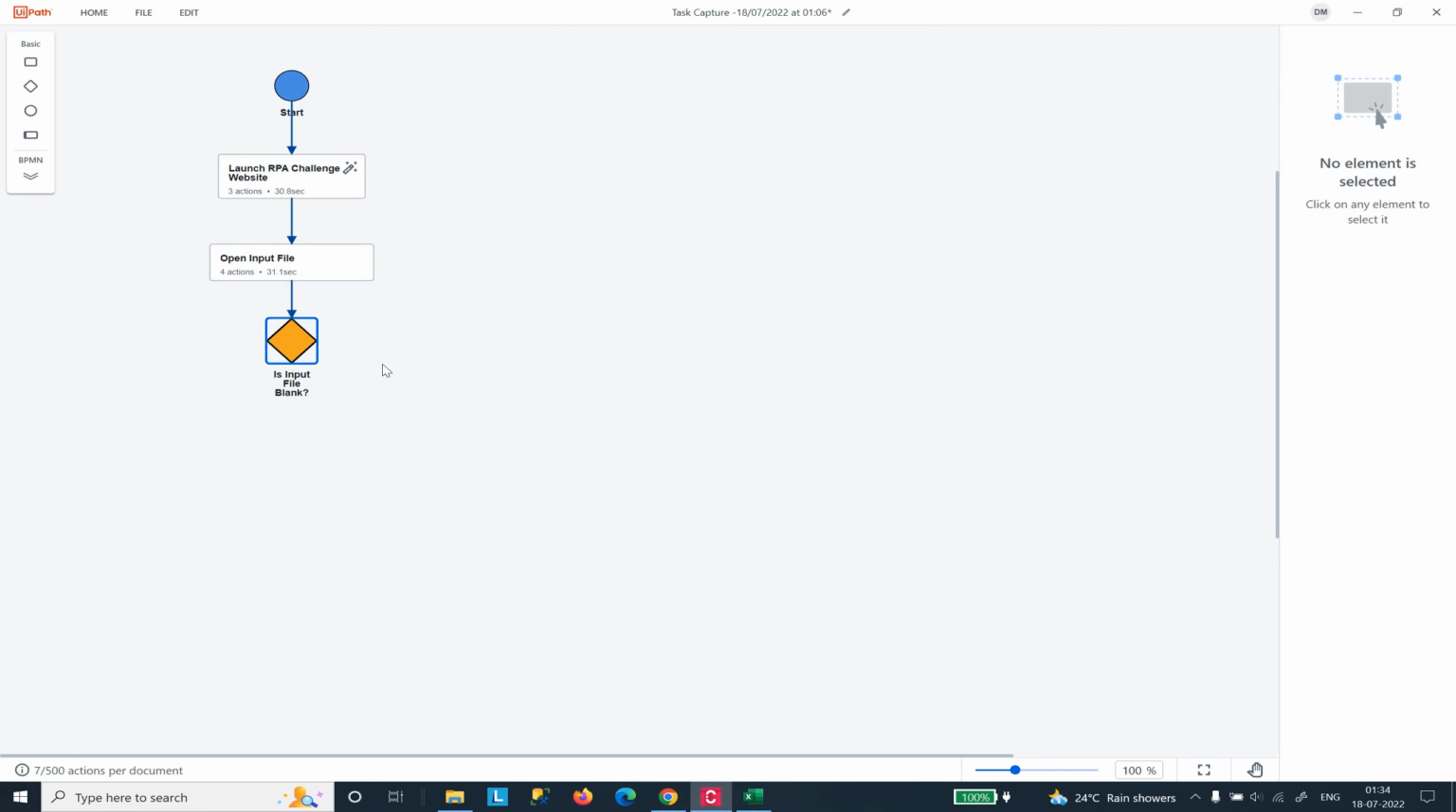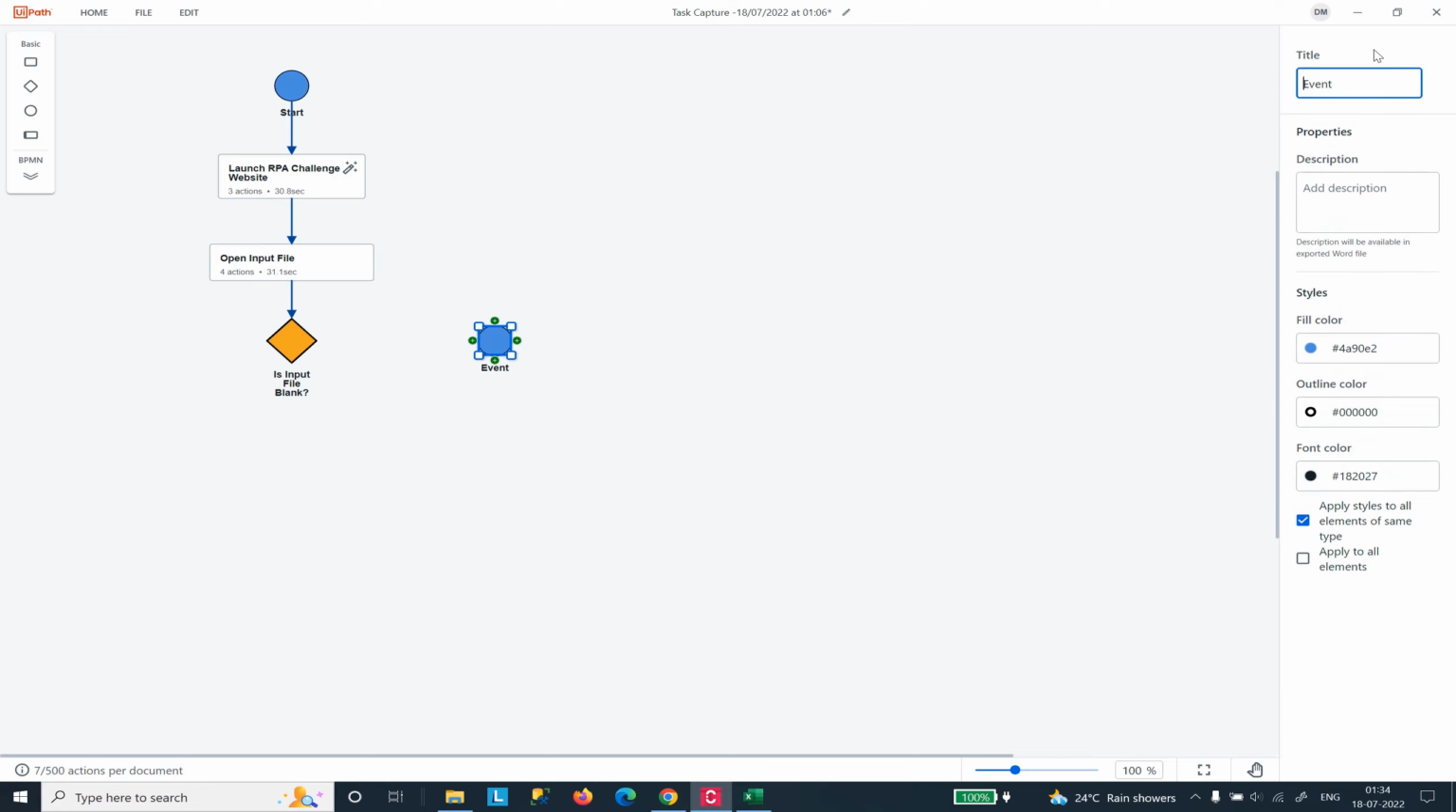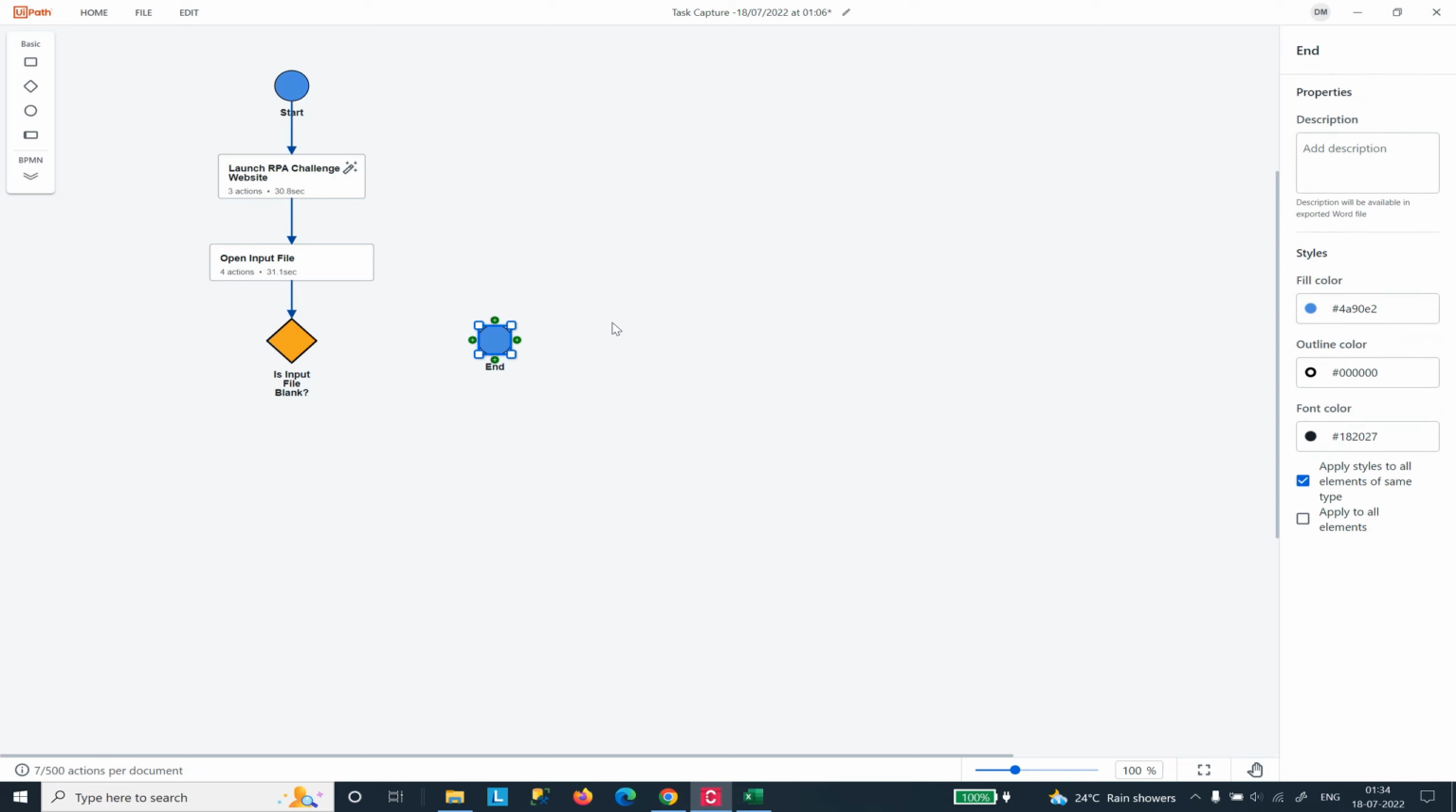So this is now how this decision box looks like. Now if it is true, if it is blank, I will again create an event, and now again I can do the same thing here. I will click on start and I will just name it as apply styles to elements of same type. So now here also I can name this event maybe as end. Okay, so in case there is no file, I want this to simply just end the process at that particular point.